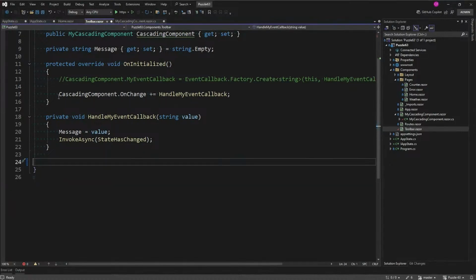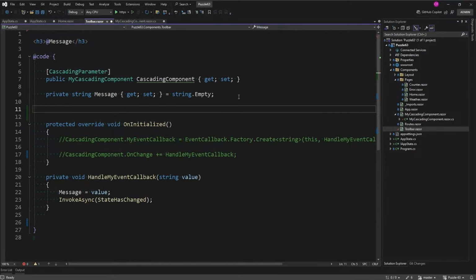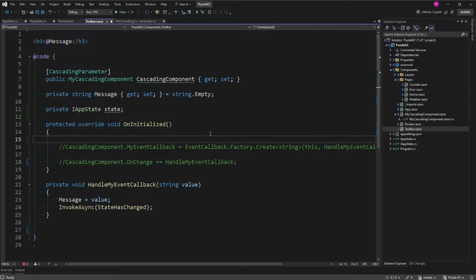I'm not going to do this. And I'm going to create a version of that IApp state called state. And on initialized, I'll say state equals cascading component get copy. Okay. Now, where do I compare these?